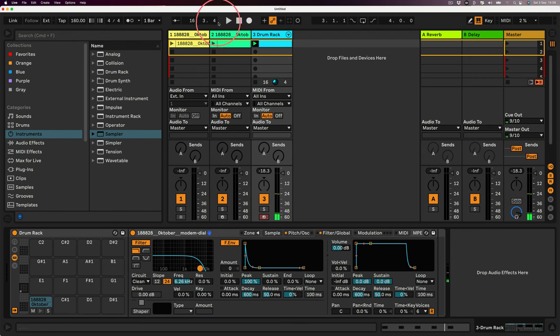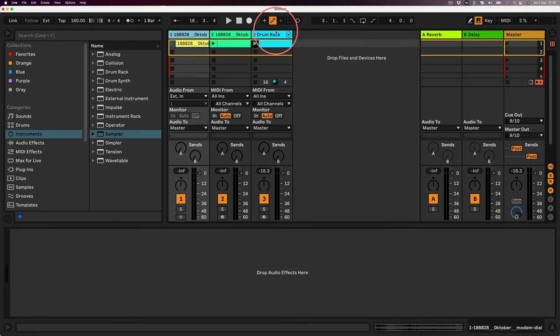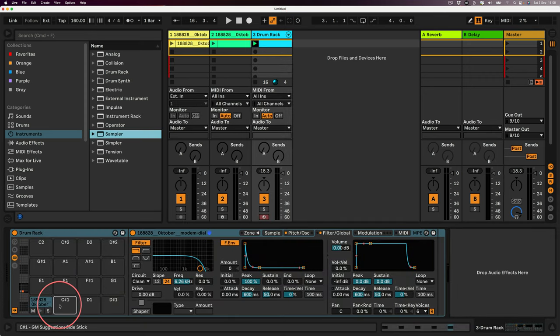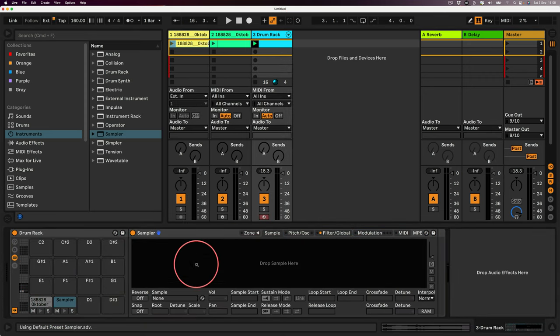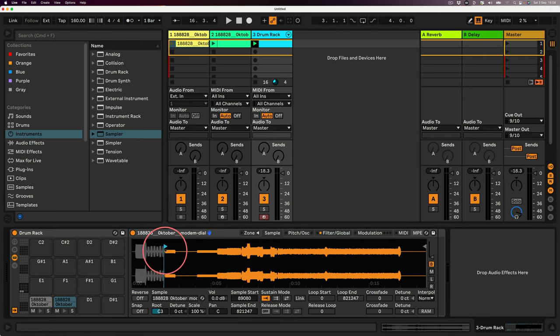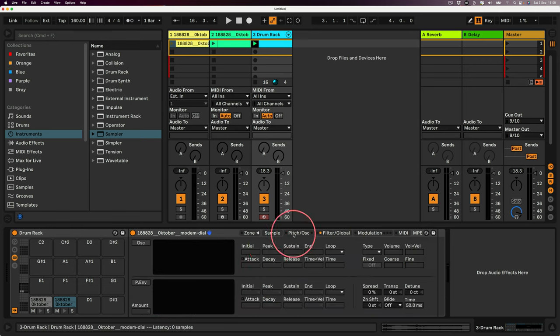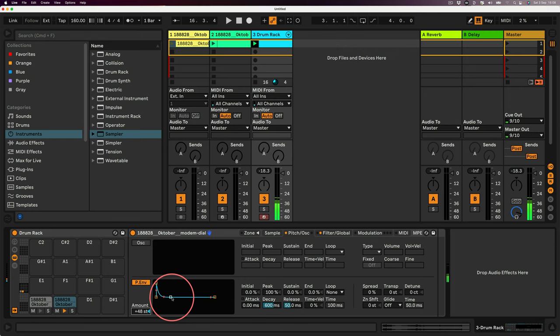Yeah. Okay, right. I'm going to do the same thing now. I'm going to take that sample again. Let's go back to our drummer. Let's put a Sampler in here. Let's put that in there. Let's find that thing again, and let's do the same thing, but this is just going to be slightly higher in pitch.